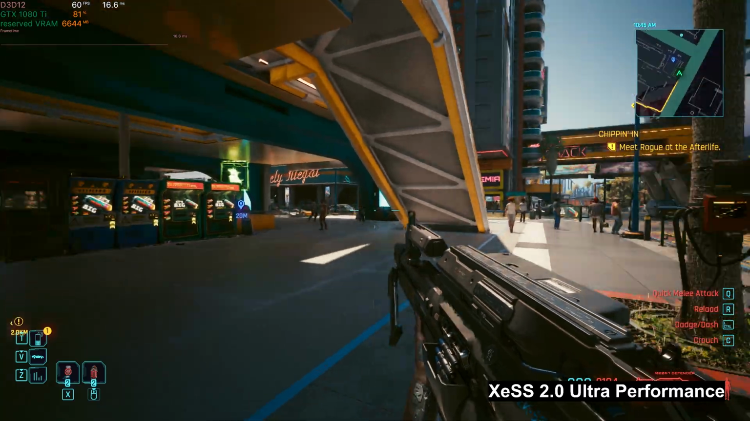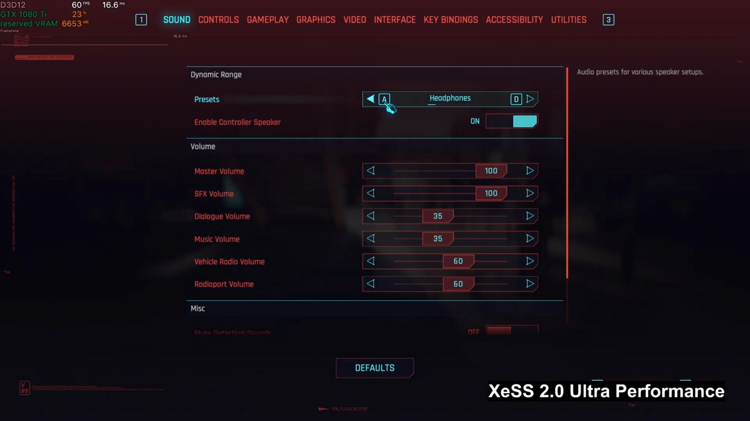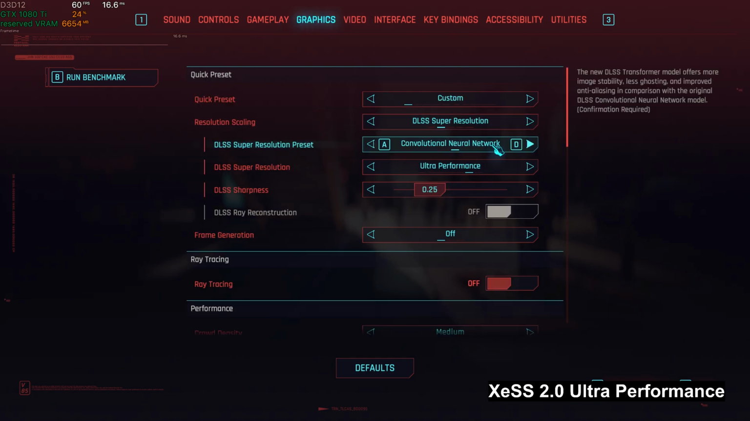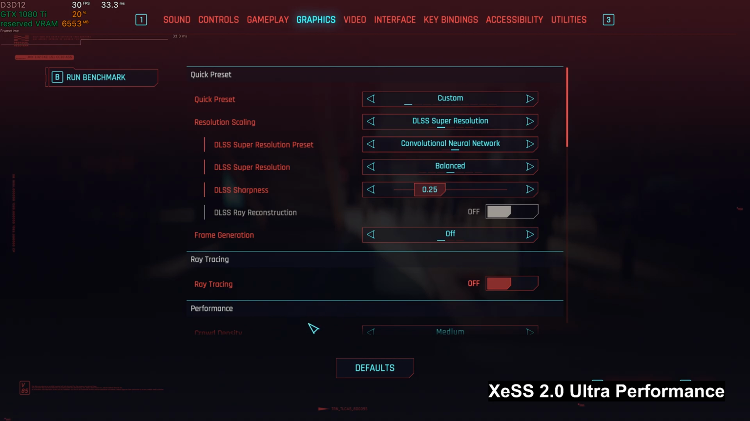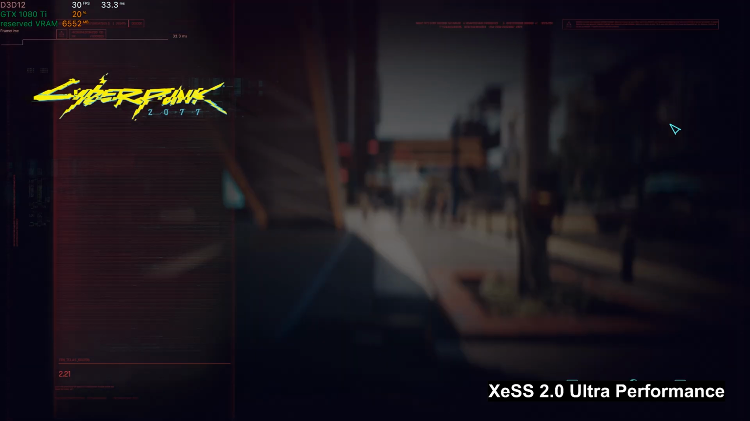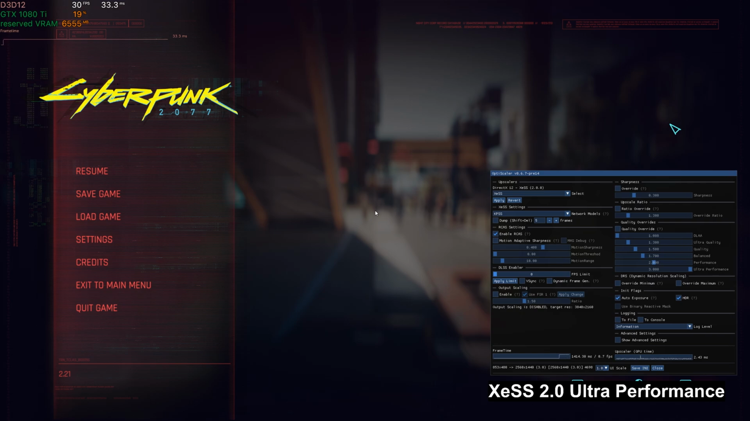But yeah, let's see. Let's try it at a more normal resolution. How about that? And then it won't look so messed up. The only thing is, I gotta limit the frame rate while I'm recording, otherwise it drops frames. So we're on balanced now, which is going to be upscaling from.